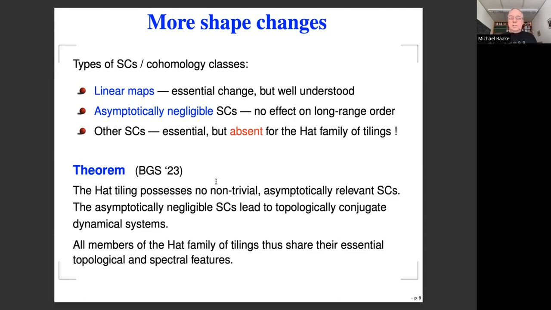And then there's another class, the class of asymptotically negligible shape changes. These are shape changes that I cannot locally redraw, but if I look at the effect at longer and longer distances, it gets irrelevant. So we change something, and we change the shape, and we change the position of the tiles, maybe effectively by all these shape changes. But if I'm far enough away, I don't notice that anymore, and in the limit it goes to 0. They are asymptotically negligible, and they are interesting but still controllable. And then there are other shape changes, namely essential shape changes that change the long-range order, but they are absent for the hat family of tilings.